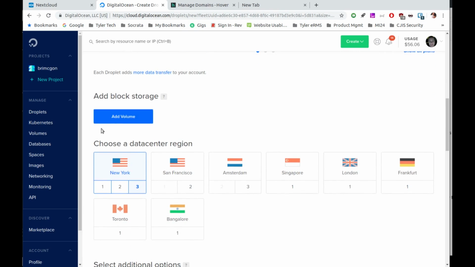We're going to go down here, and I'm not going to add block storage, but you can also add block storage right here. So if you need more storage space, you can click on this button, and it'll open up an option set where you can pick how much storage you want, and it shows you how much that's going to cost you extra.